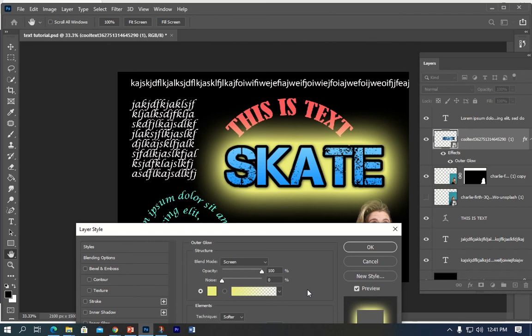Oh, there's your layers palette. Should I double click on that? No, on the gray part. Click on the word outer glow. And then, yeah, then do that. Okay, bringing this up, size. Yeah. Opacity right up.